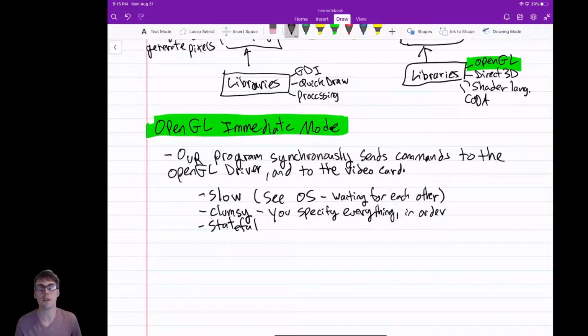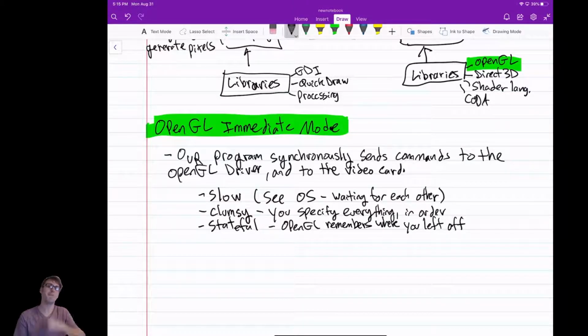Okay, every command you send to the driver, it remembers what state it's in. So if you make a mistake in one function, it's going to impact the rest of your program. Okay, so OpenGL remembers where you left off. So if you set something up in a function and you don't clean it up properly, it's going to impact another function that gets called somewhere else. That's crazy. That's terrible. It's annoying, right?